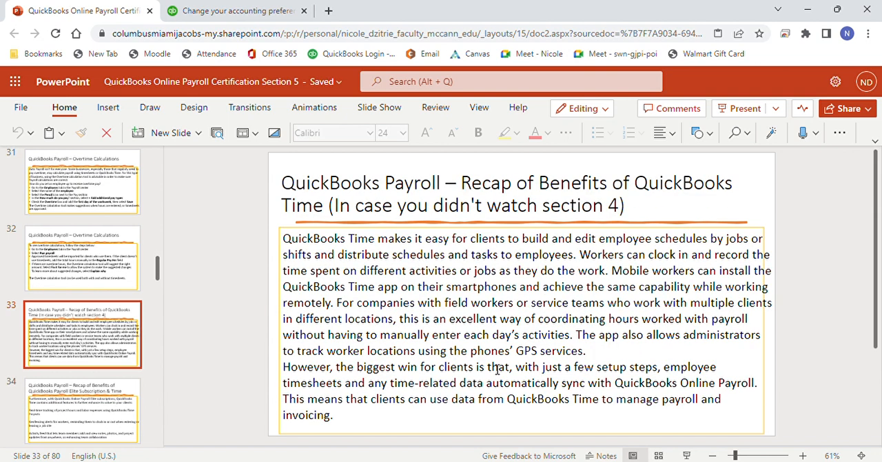So, a recap of the benefits of Time. I went over that topic in depth in section 4, but this is a quick recap. QuickBooks Time makes it easier for clients to build and edit employee schedules by jobs or shifts and distribute schedules and tasks to employees. Workers can clock in and record the time spent on different activities or jobs as they do the work. Mobile workers can install the QuickBooks Time app on their smartphones and achieve the same capabilities while working remotely.